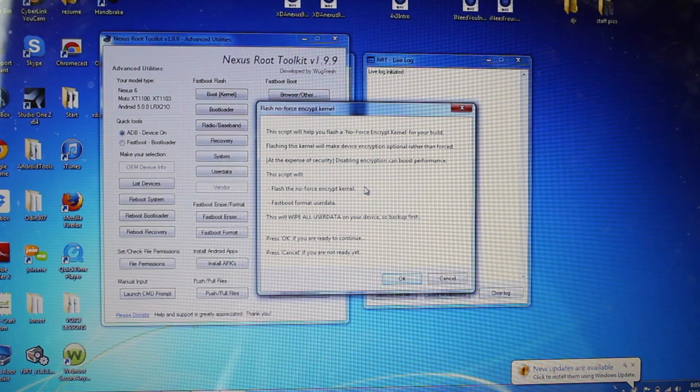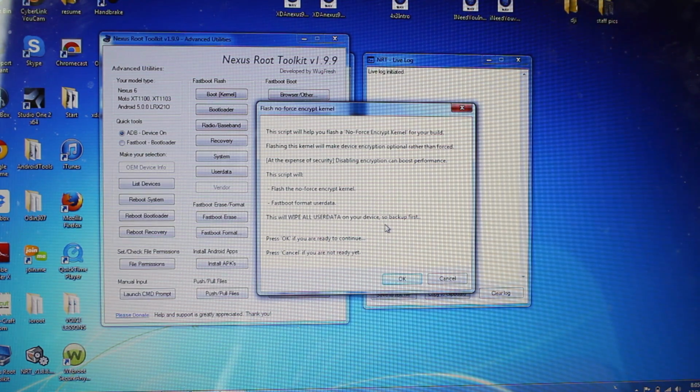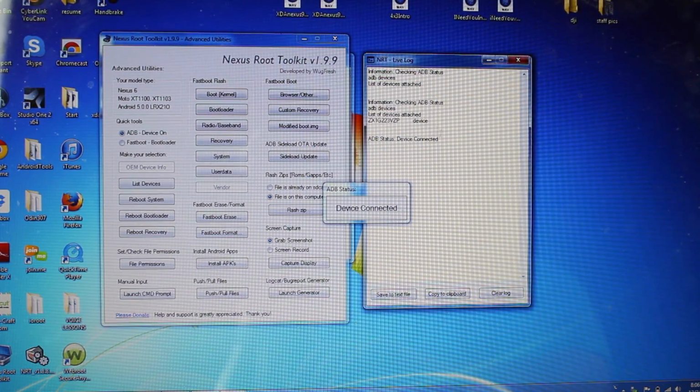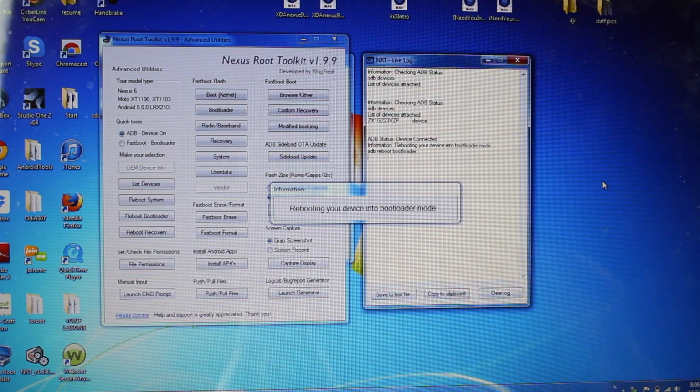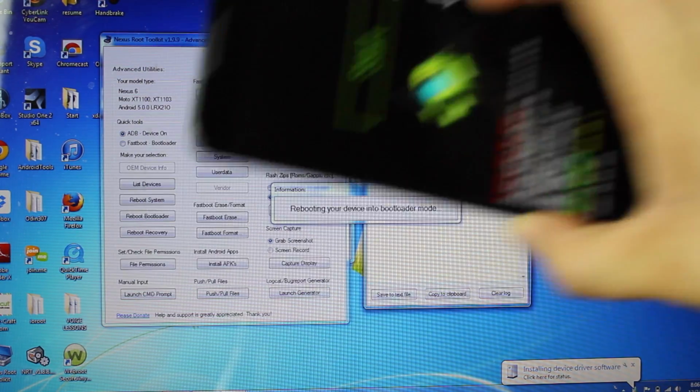Okay, so when the download is finished, the script will flash the no force encrypt kernel and fastboot format user data. That's where it erases your user data. So wipe all user data on your device, back up first, and then go ahead and press OK when we're ready. Okay, it shows your device listed there, and it's going to begin to do its thing. So it's rebooting your device into bootloader mode. Okay, and you'll see that it has rebooted into bootloader mode there.